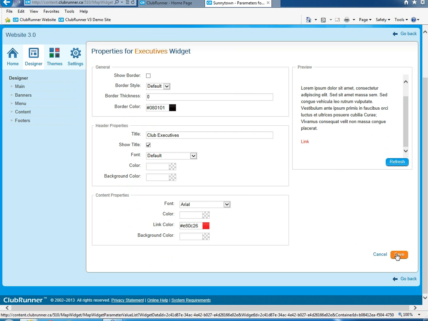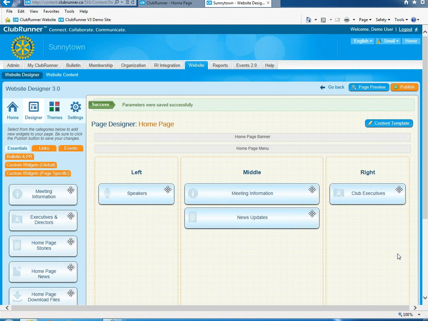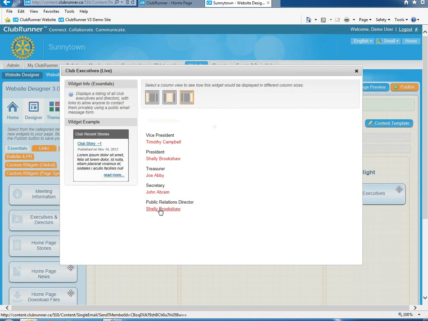Okay. And we click on the Save button in the bottom right-hand corner. And we will see our widget is there. It's been renamed to Club Executives, which is what I named the widget to. And if we look at the preview of this one here, we'll see all of our links are in red, and there's no border, and all the changes that I made are in there. The public relations are there. So you can see it's all there. And again, if you want to see what it look like on the different areas, you can click them at the top.